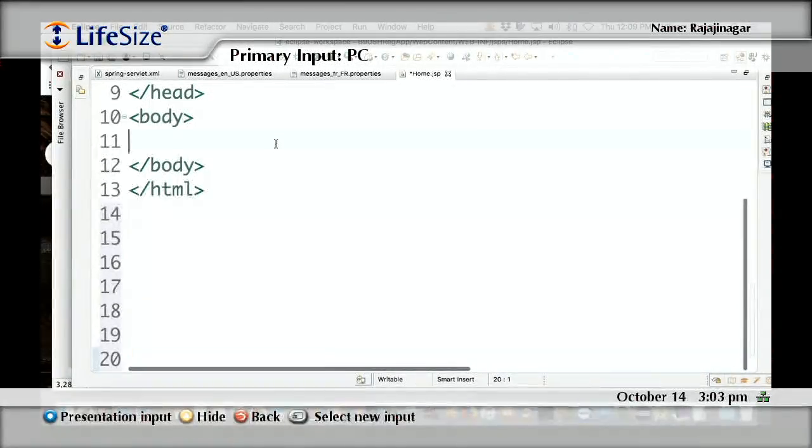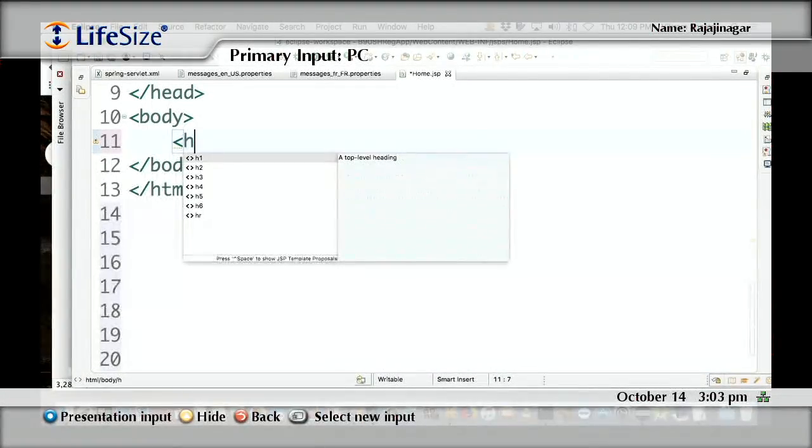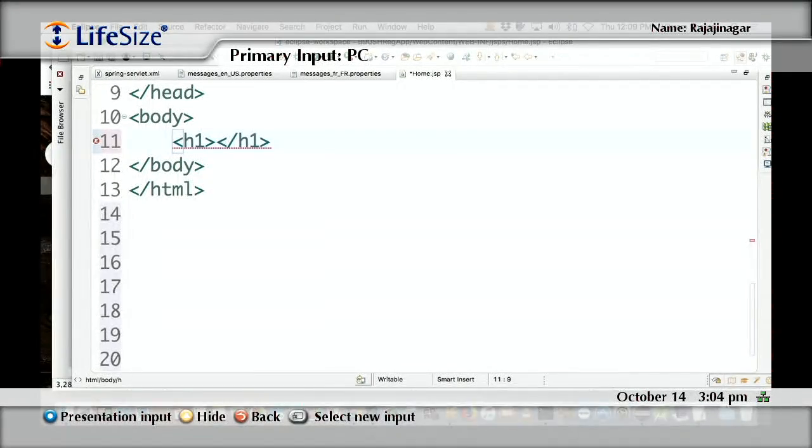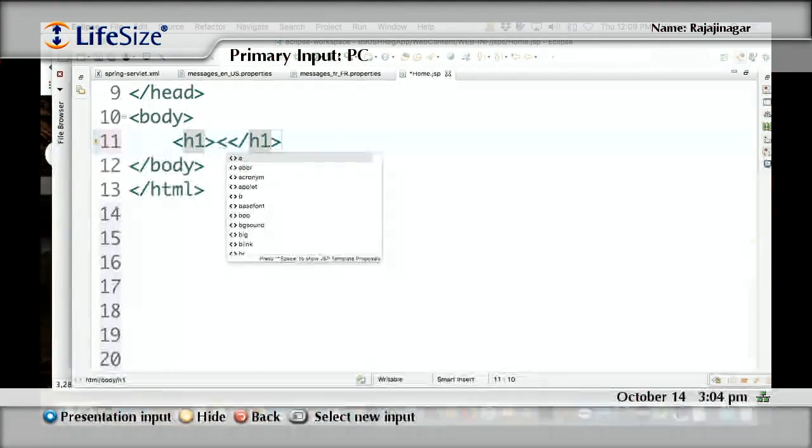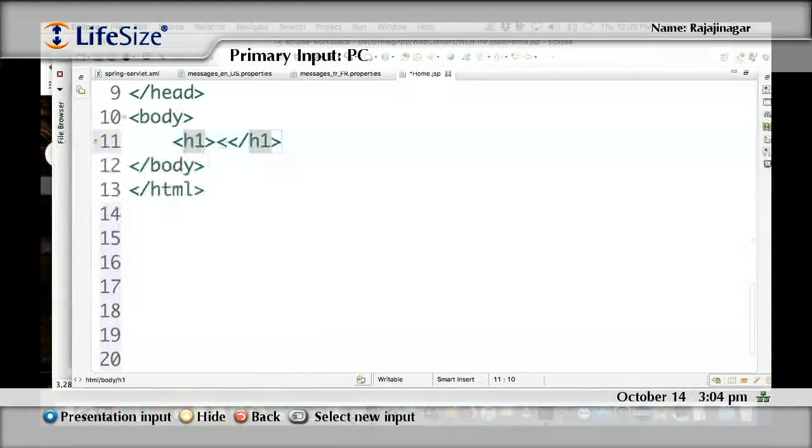Now tell me, what is the first thing I want in my home page here? Hello everybody. Header. What should I say? Home page. Yes or no? No. You see, if I type home page, then what language will this home page be shown in? Do you want to hard code it? What should I do?